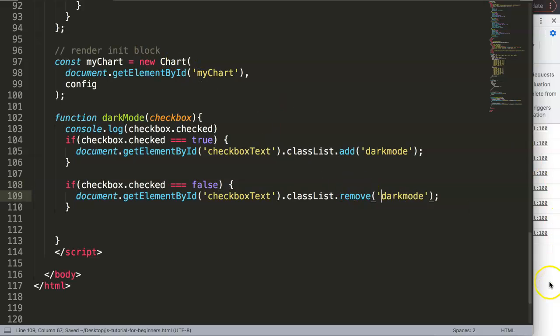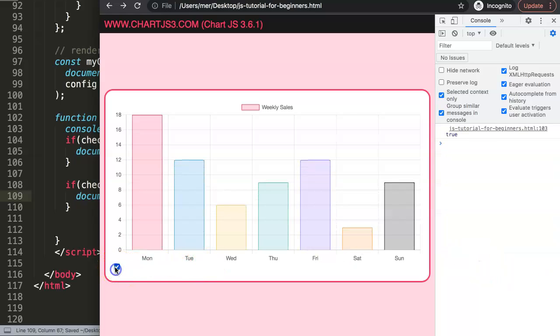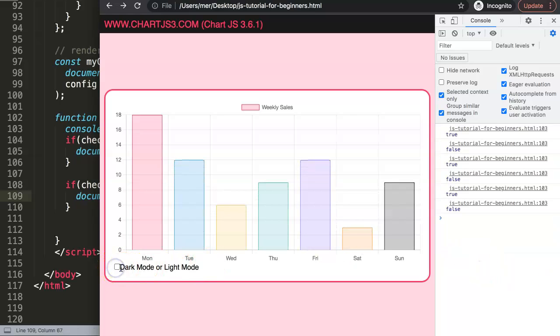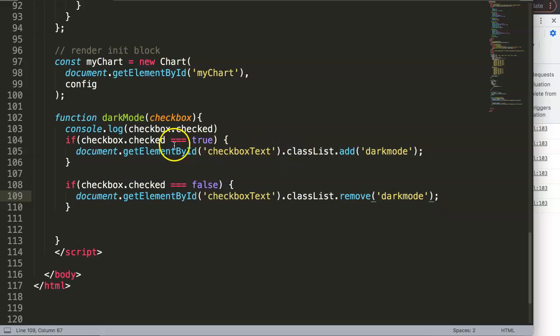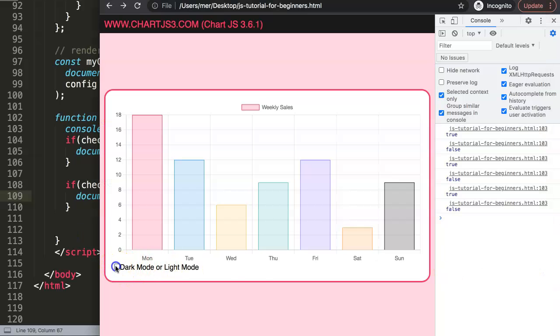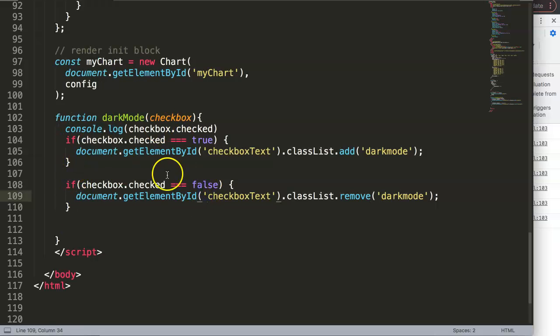So if I save this now and refresh, we should have something working. Alright, by default it is here, if it's checked it should be added, and if it's unchecked, alright, it's already white. You can see this is fine. So now we have this here.